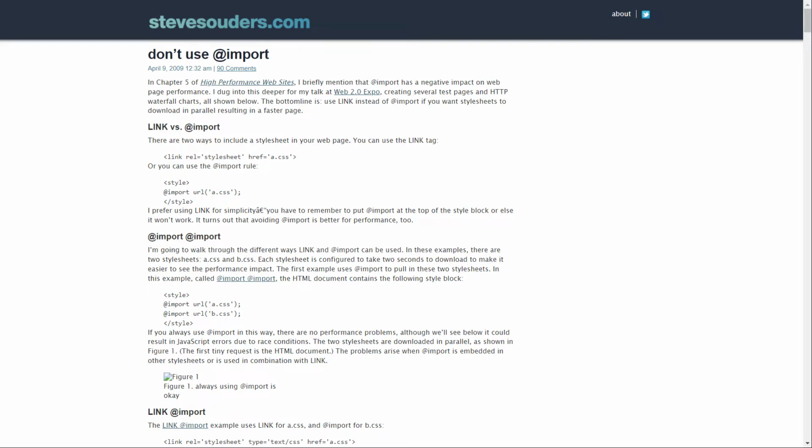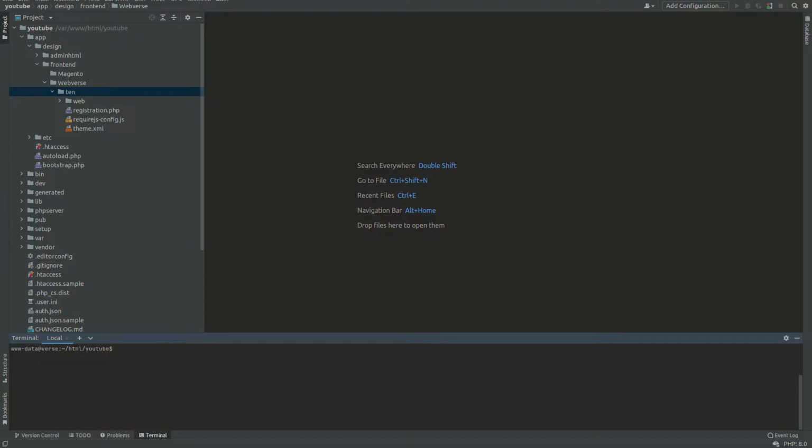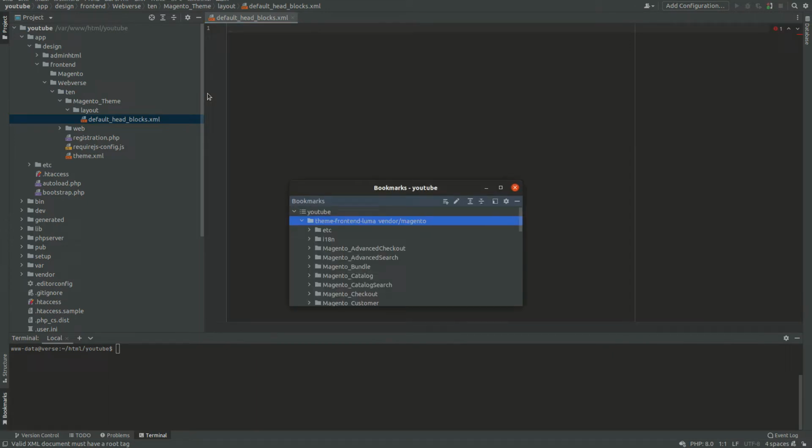Now let's see how we can use the second way to include fonts. To insert something in the head of your Magento 2 application, you have to use XML. You need to create a default_head_blocks.xml file inside your theme, under the Magento_Theme layout directory. The Luma theme also has this file, so I am going to copy the base structure of the XML from the Luma theme.